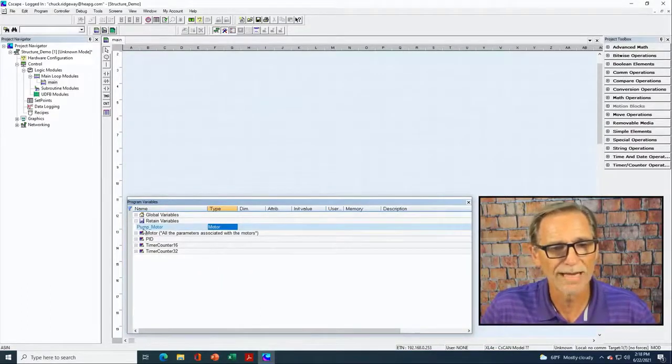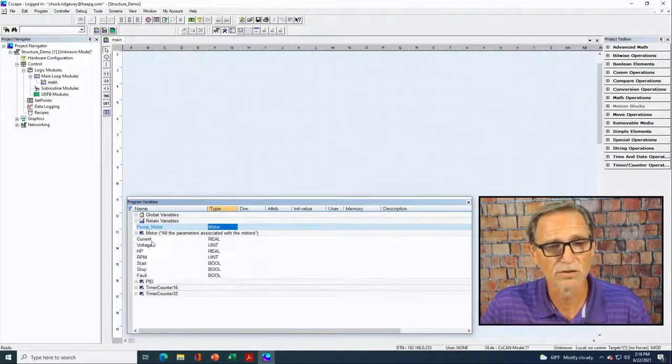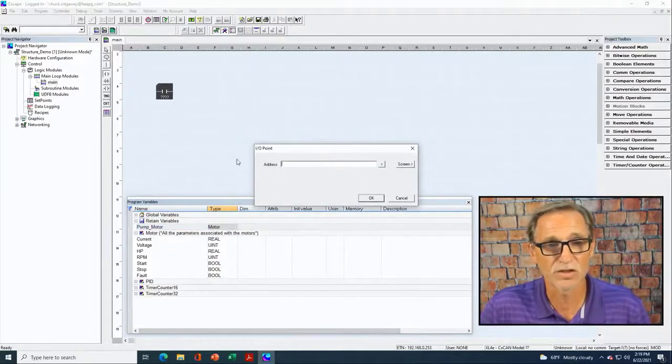Okay, so now we have a variable we've created called pump_motor that will have access to all of these different subvariables, if you will. Okay? All right, so let's go ahead and do something like we often do here with our live streams. Let's just build a simple start-stop circuit that utilizes some of the members of this structure for the pump motor variable. All right, so I'll start with adding a normally open contact. We'll use that as our start.